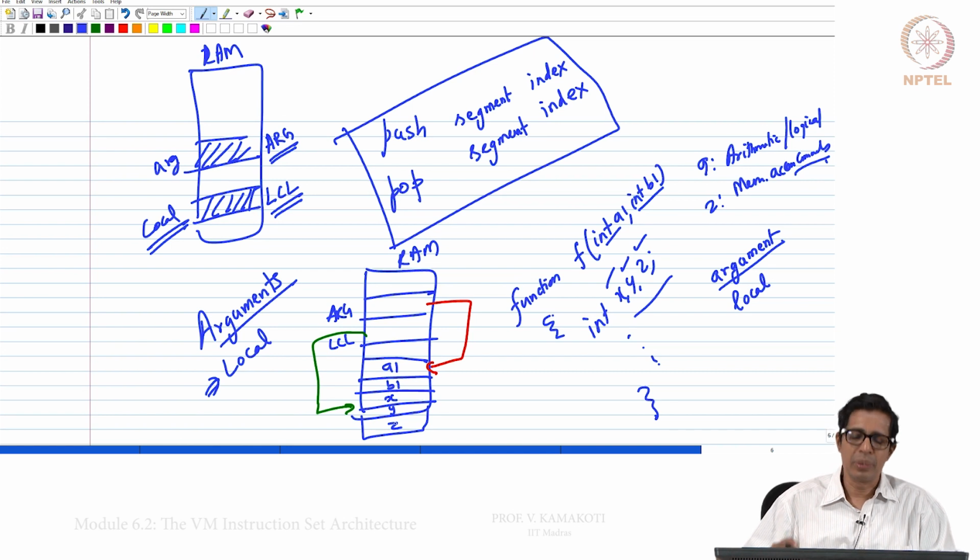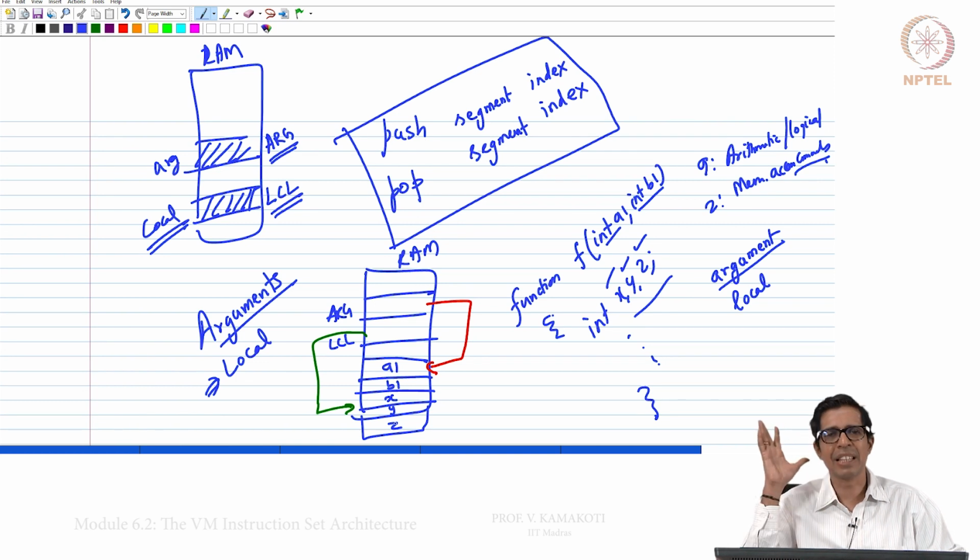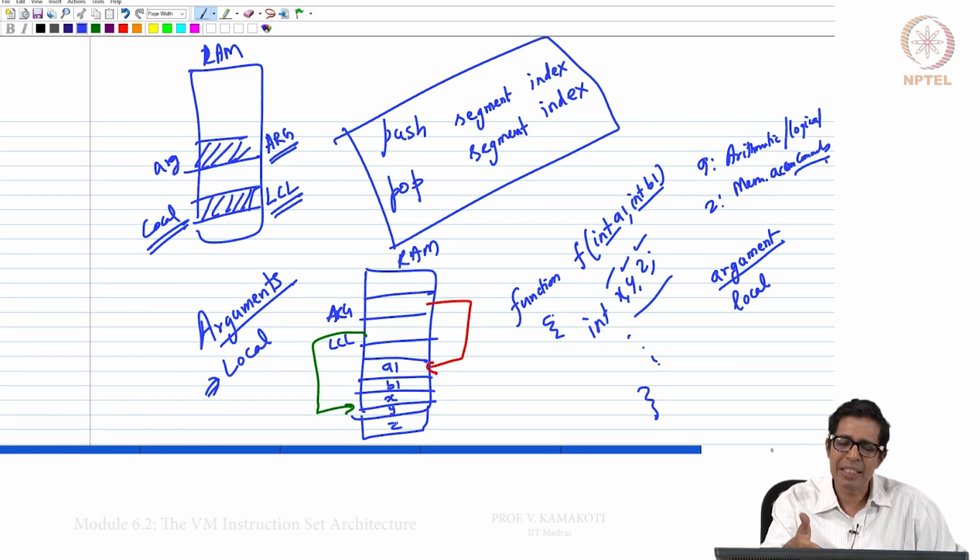There are many types of segments. We will introduce these segments one by one later, but as far as you understand now, when a function is executing, there are two segments that are necessary. One is for storing arguments, another is for storing local, and this is how they are organized.